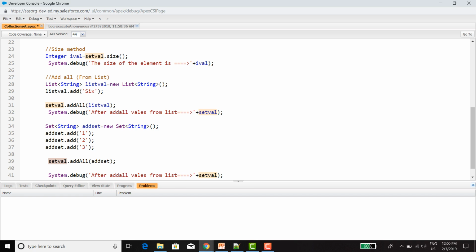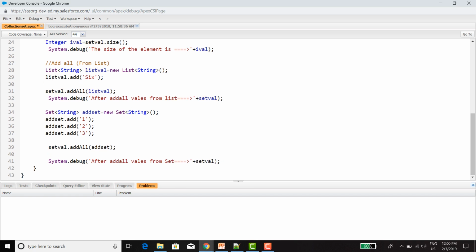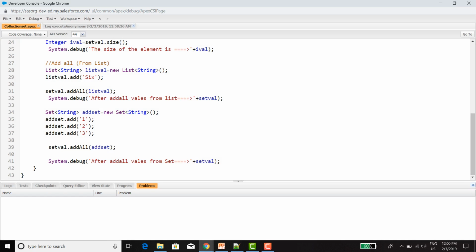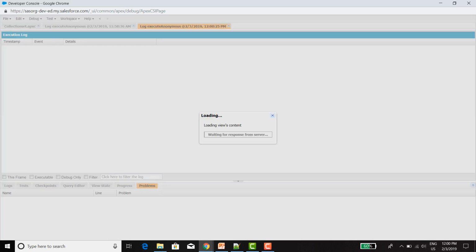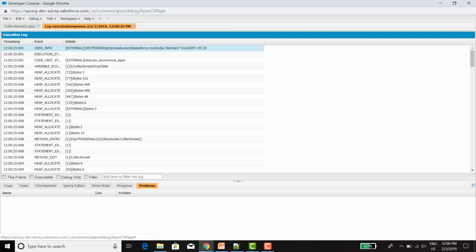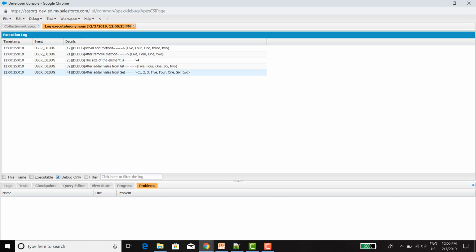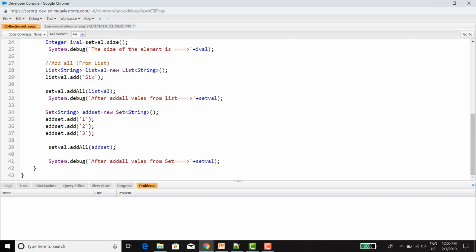After addAll from set, just save it. Go to your execute window, click on execute button. Now see, 1 2 3, the elements have been added into the existing set. So like that only we can add the list of set elements into another set.